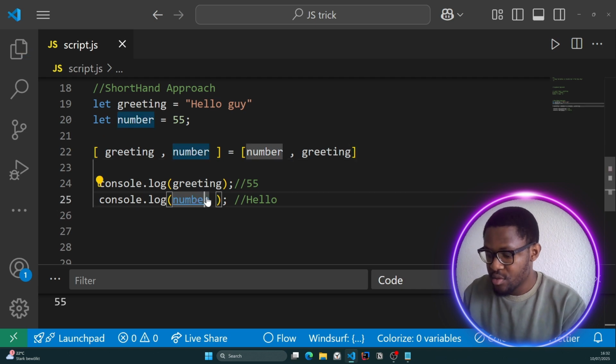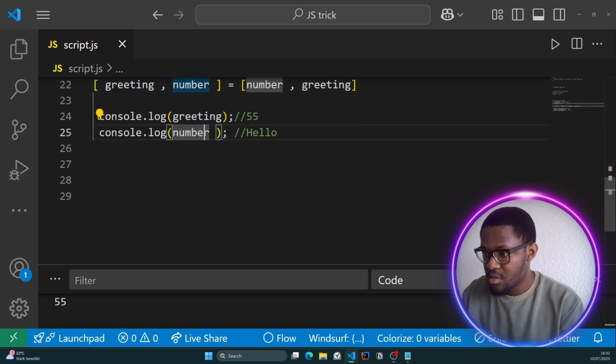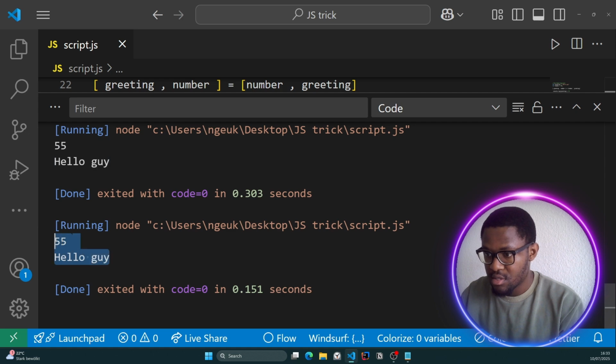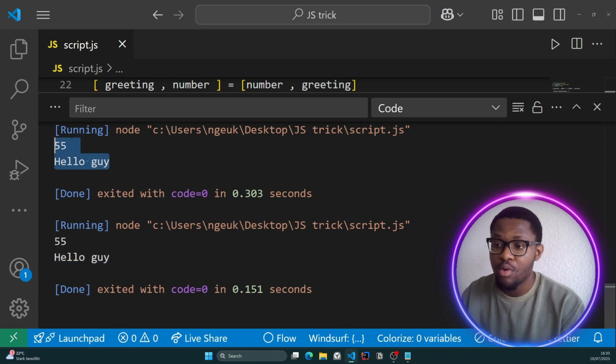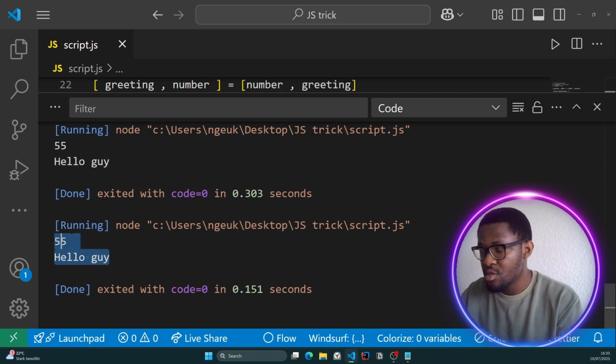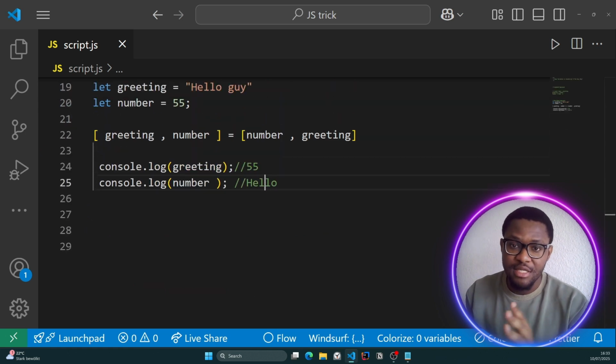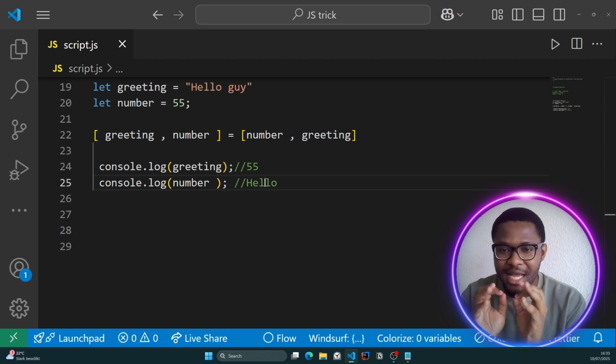And if we try and console log the thing, we shall get the same result. So let me just check it. So yes, this was the first result with the old style. Now this is the new result with the new style. So that's just it. One line, the values are swapped cleanly.